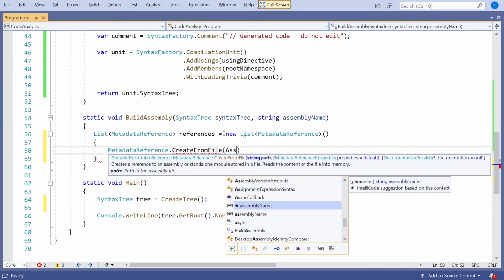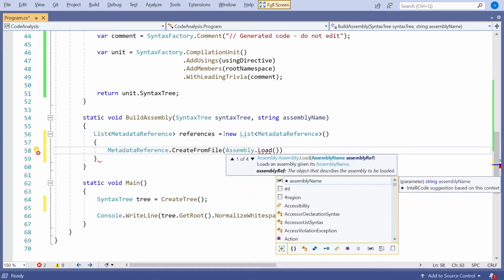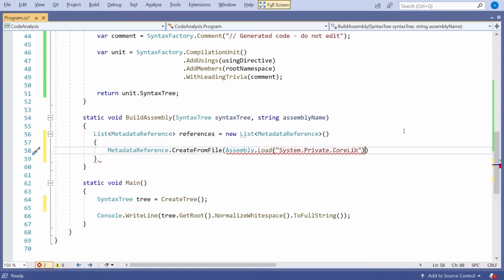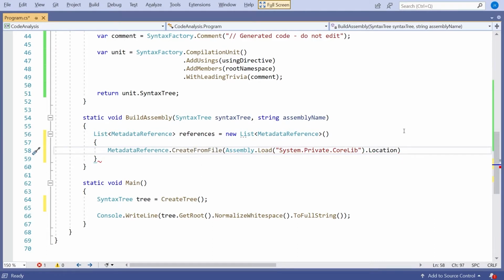And then we can say Assembly.Load, and then simply have the name of the assembly. So I know I'm going to need System.Private.CoreLib. That's where the fundamentals of .NET Core are stored. And then I just say .Location on that. And so that opens up the assembly in my program, gets the location, and we're going to pass that into the C# compiler for the other program we're writing.